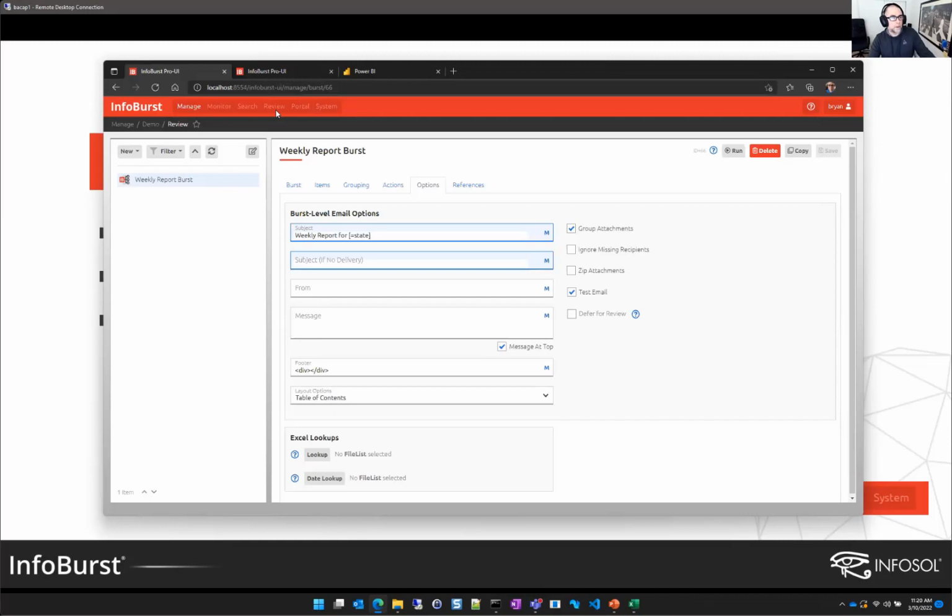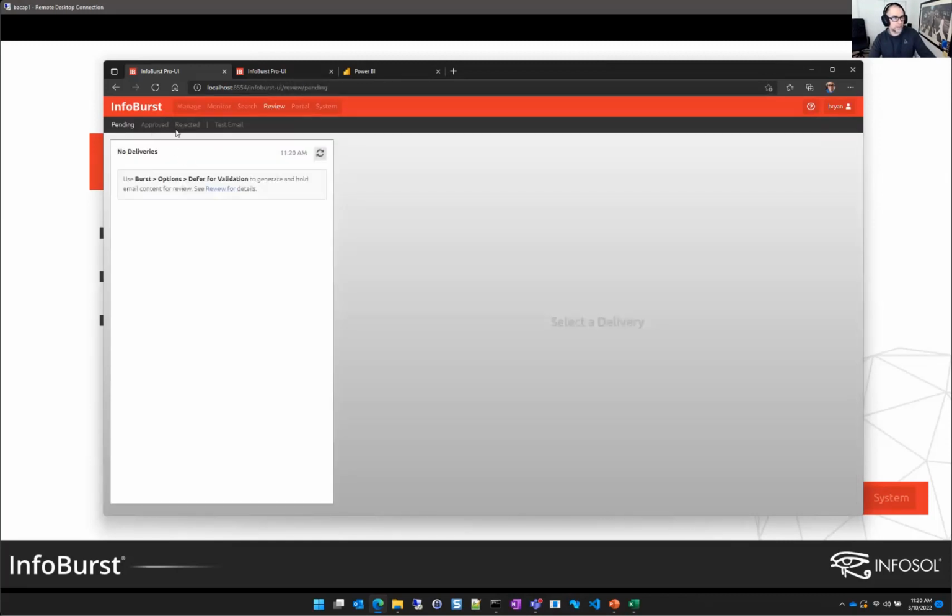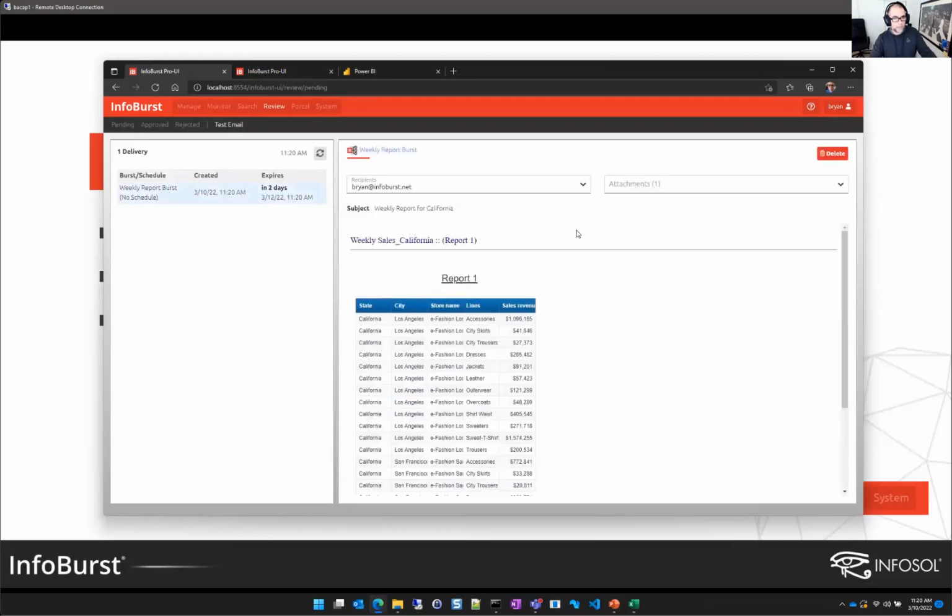So now we come up here to the top menu and select review. This section here on the left is all about review. We're not going to be looking at that today. That's the hold and then approve or reject the delivery. If we select test email, this is what resulted. So here in this test email section, we can see the burst we just ran. And if I click on it, on the right-hand side, we see the actual recipients, email messages, and any attached content. So you can see this burst sent to 3 different recipients, myself, John, and Paul.